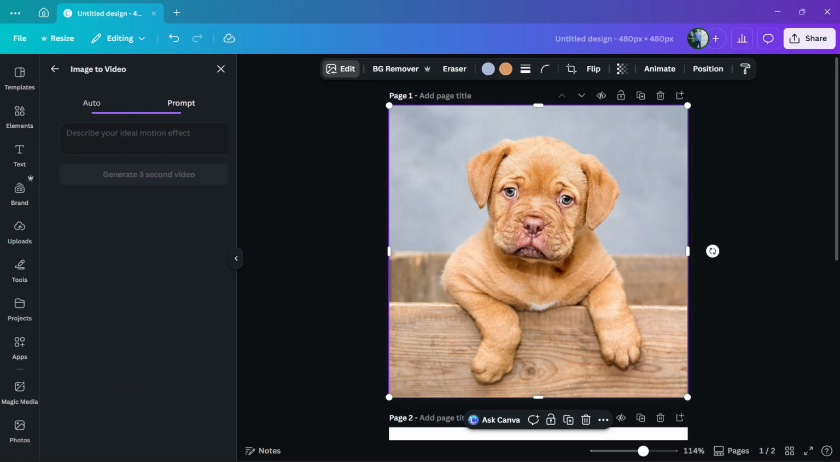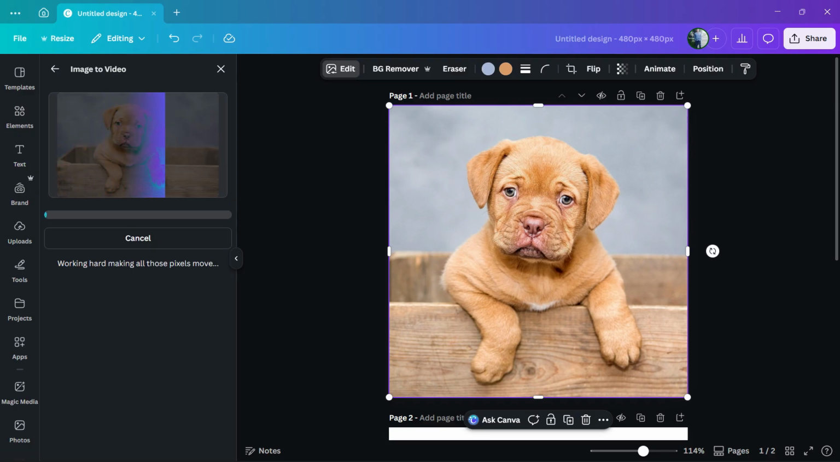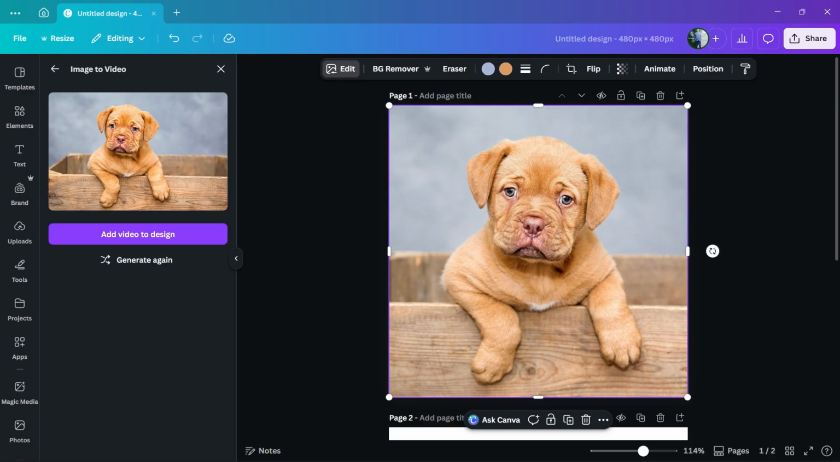Select the picture. You can use a prompt in case you want, or you can just do the automatic method. It's up to you. I use the automatic. Click on generate. I will not cut the video so you can see the time that it actually takes, and of course errors may happen, so all we have to do is hit try, okay? According to how much Canva servers are used, it may take a while.